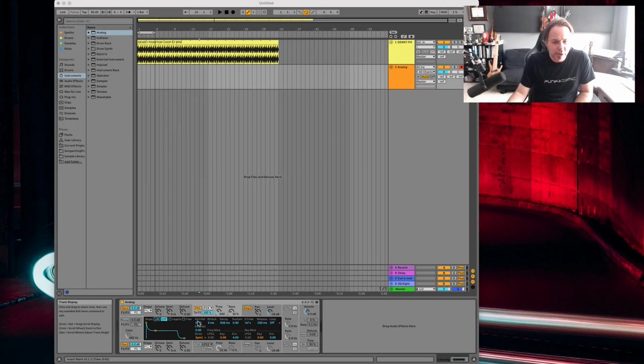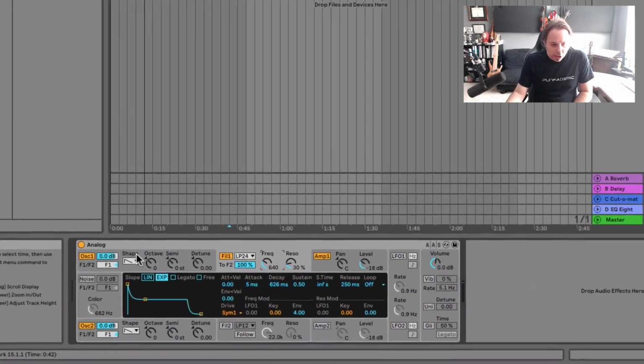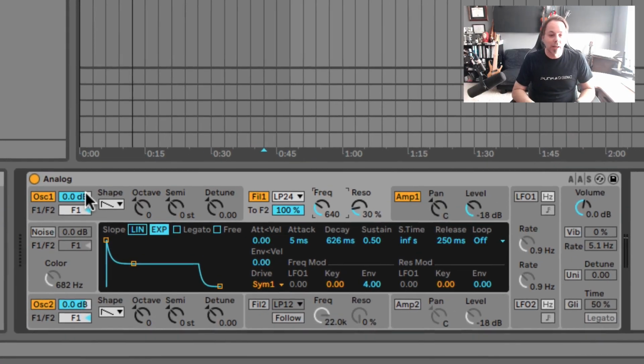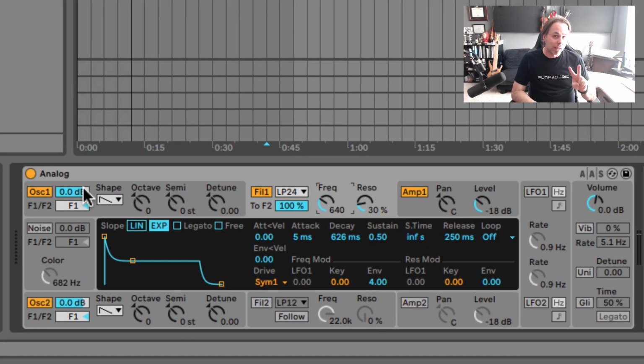Okay, so let's zoom in on this sucker. So what we have in analog is two oscillators and then a noise generator. So we have three sound generating things, three oscillators, and they are right here.